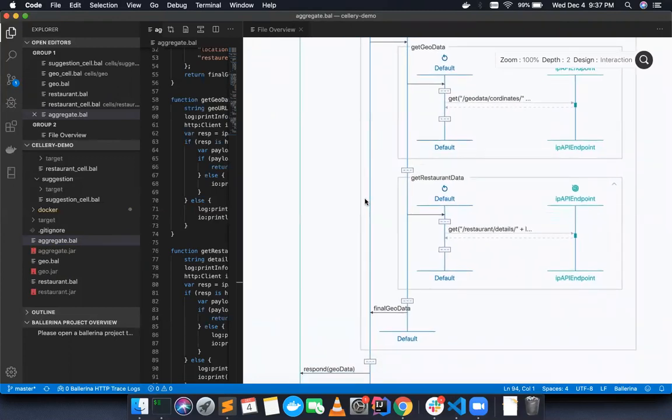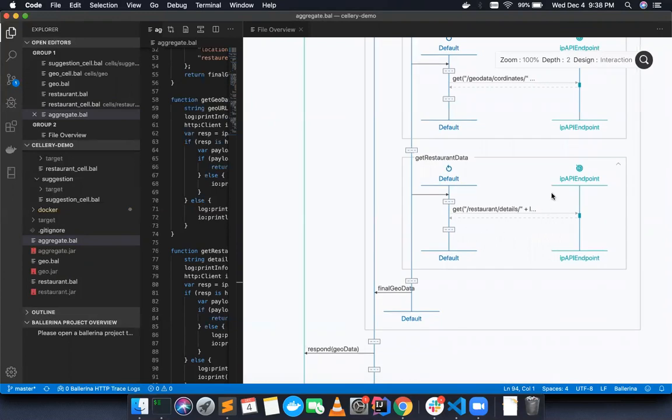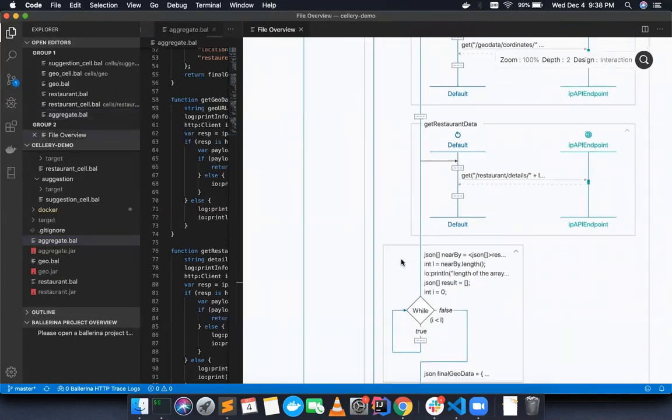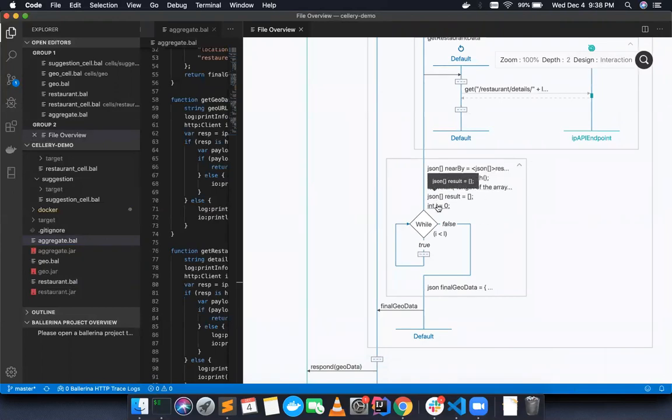Then we take those latitude and longitude values, and we pass that into the Zomato API, which in return gives the restaurants near that latitude and longitude. Then we finally construct the JSON using the data that we found, and we return that geodata back to the client.